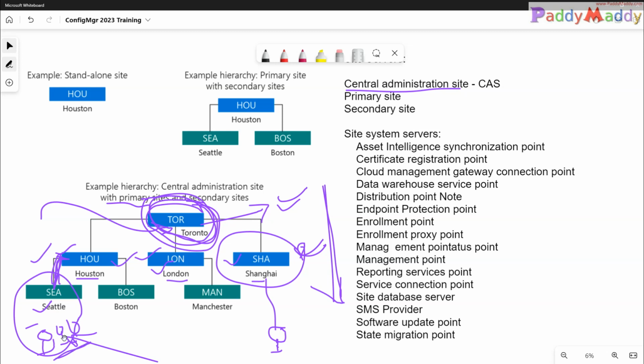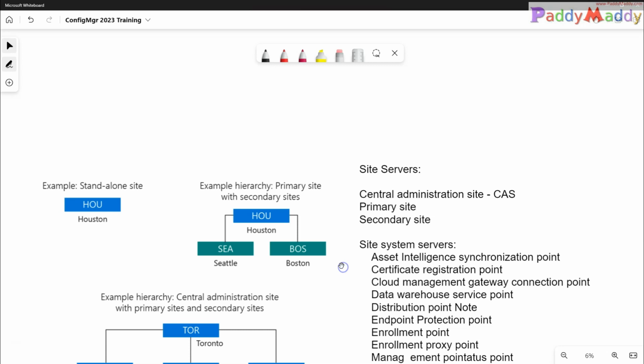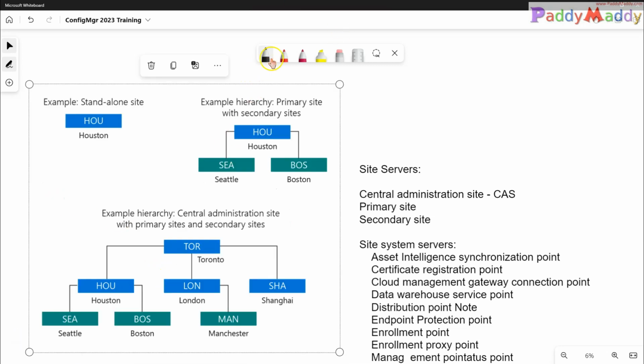On the client side, clients always report to a primary site, and even the secondary site reports to the primary, and the primary site always reports to the CAS, just in case they have the hierarchy. And I forgot to include here, there is another example that can be explained. It's not mandatory that you have a CAS site followed by a primary or secondary. What if a single site itself can easily manage 50,000 plus or 1 lakh plus machines? It can manage as a primary site.